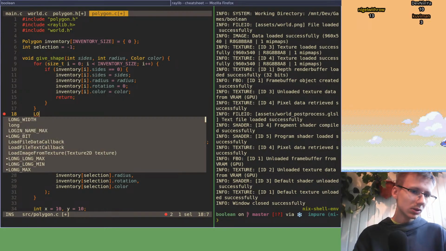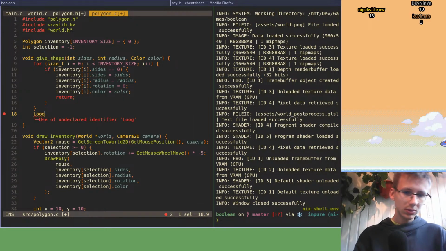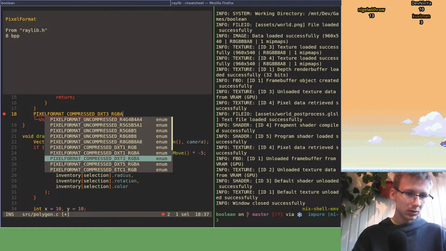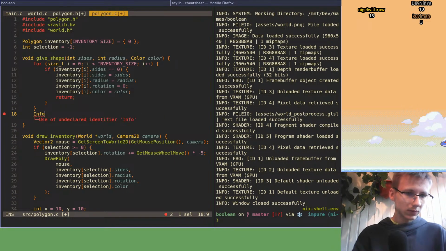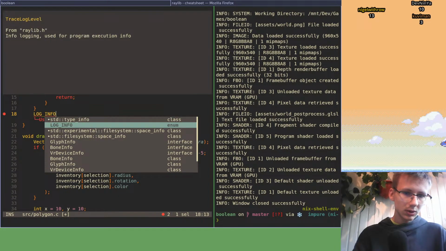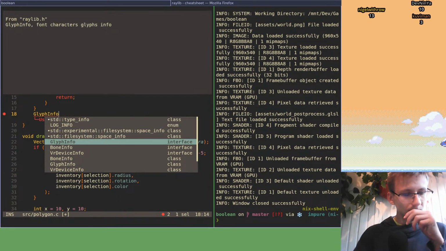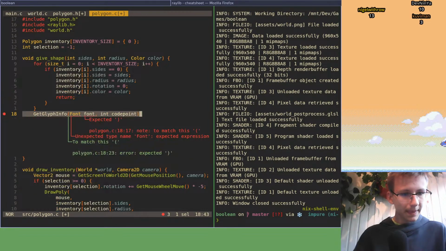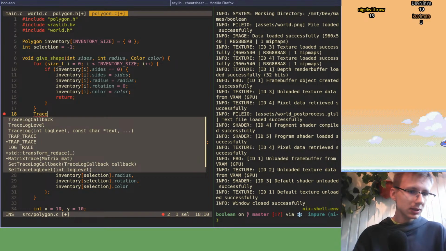is there a log? Info. Log underscore info. Trace.